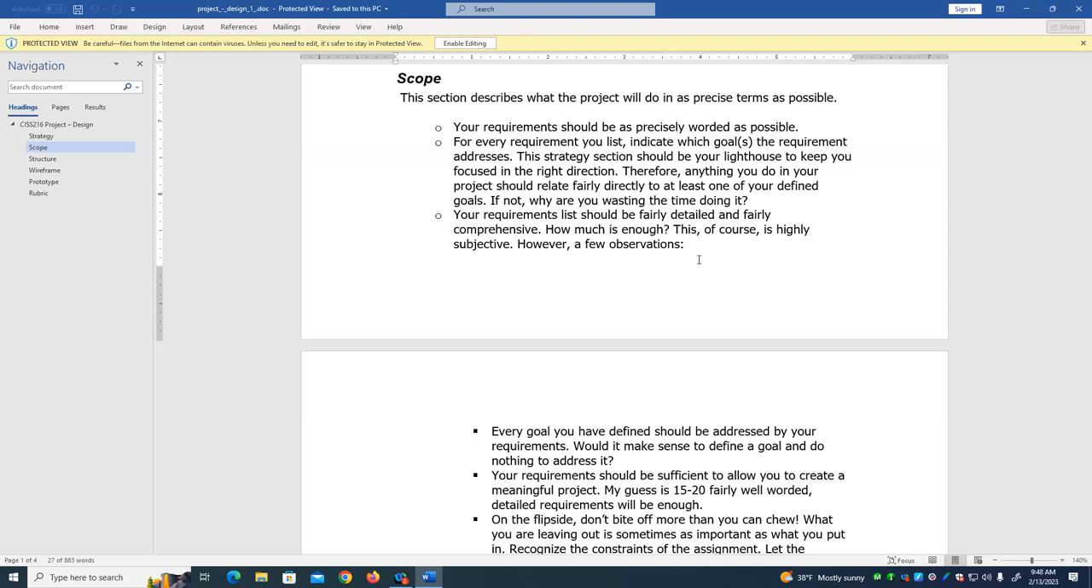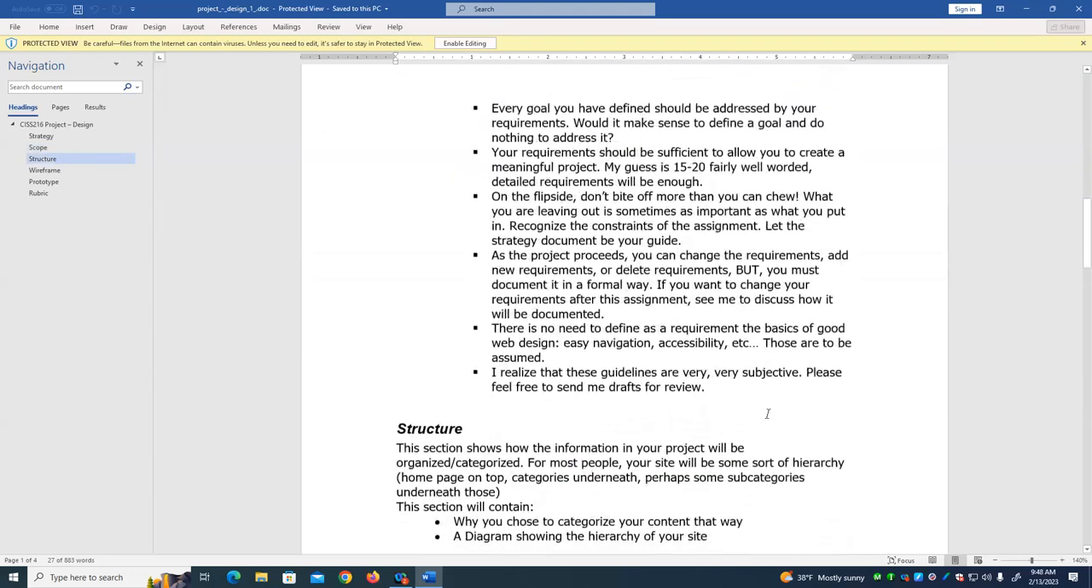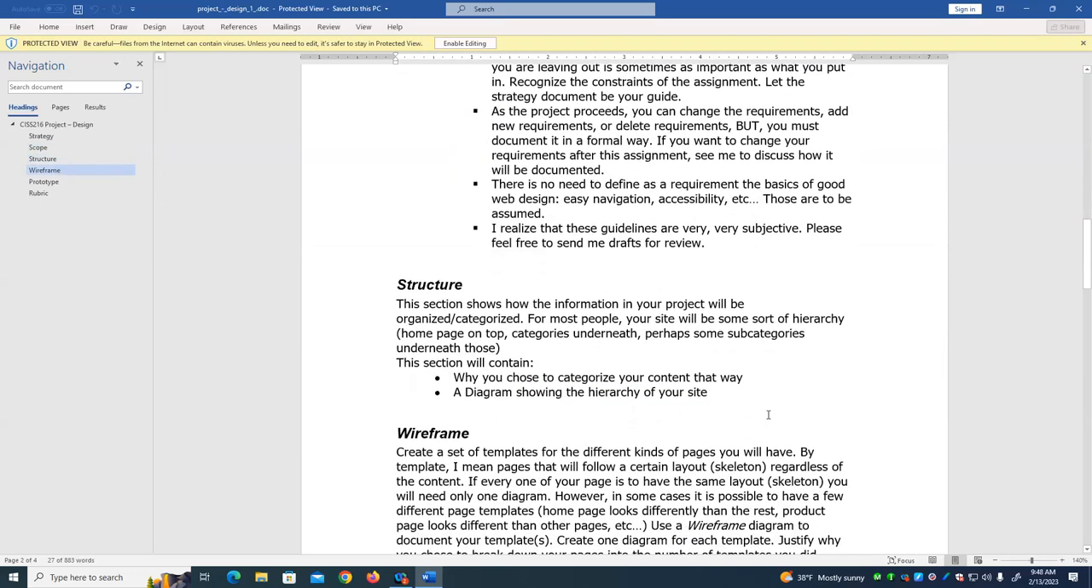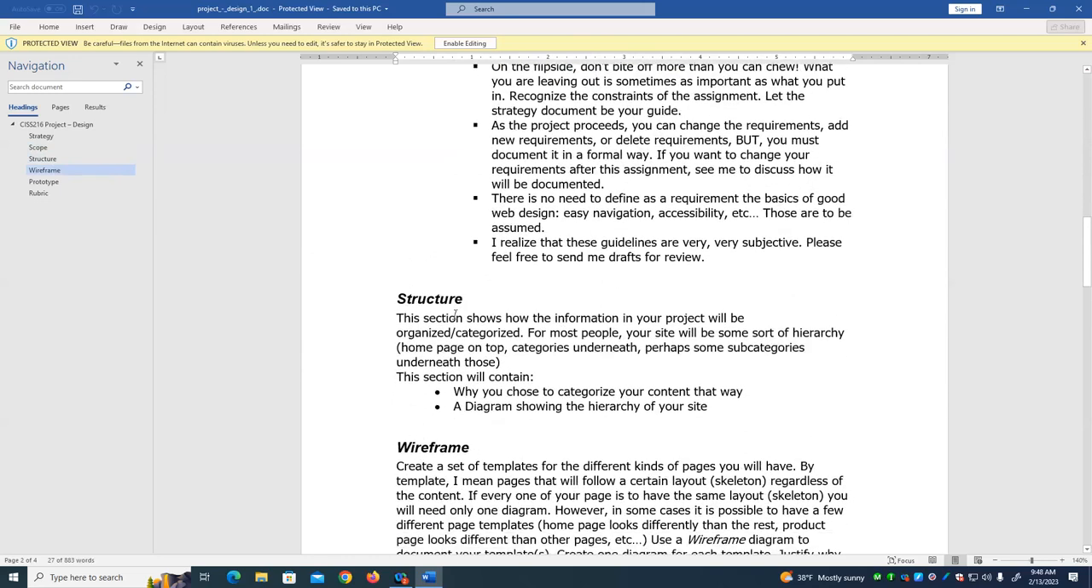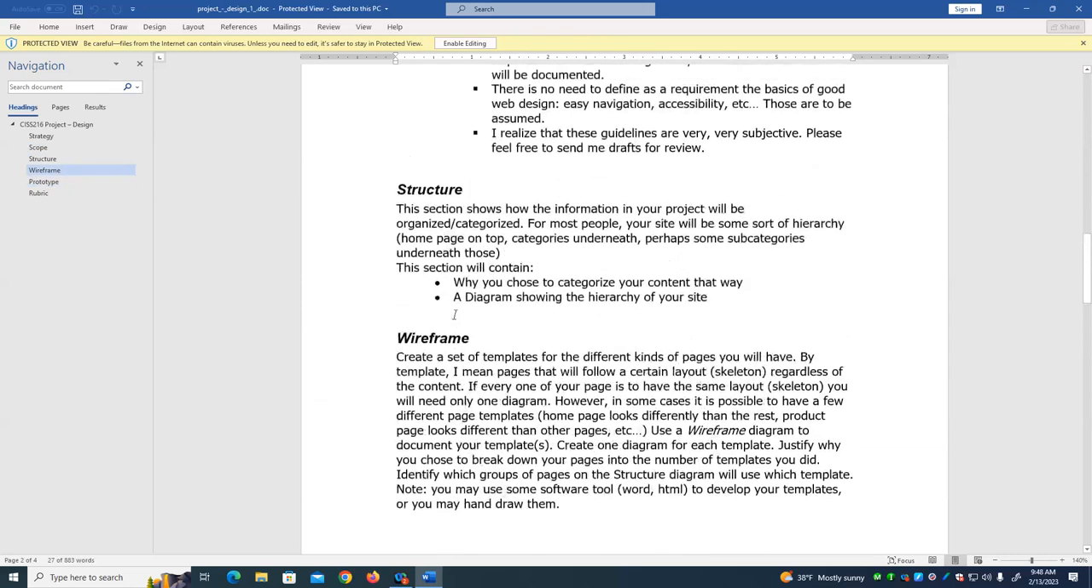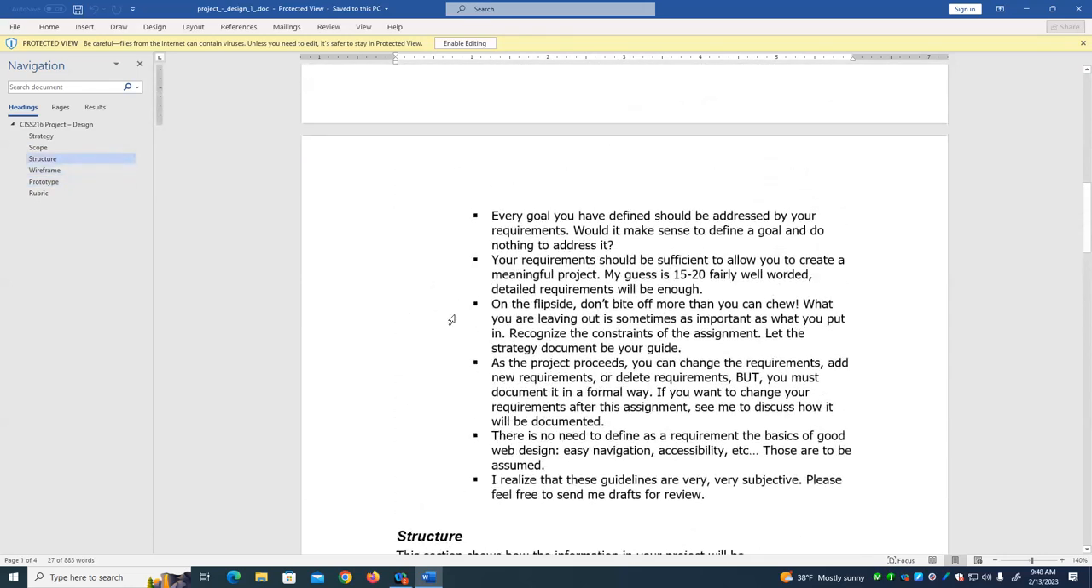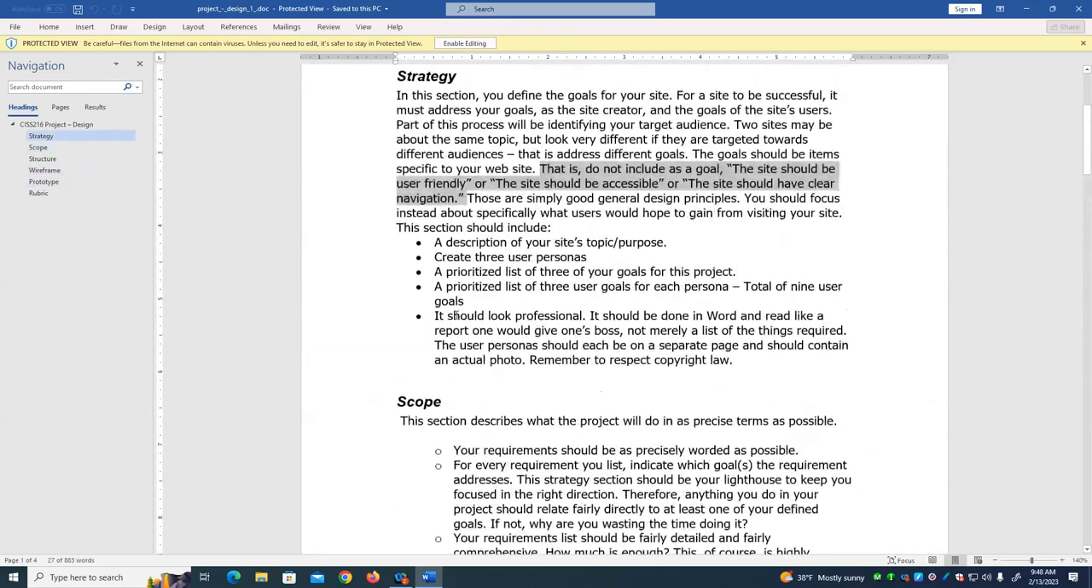All right, there are 3 more sections. Structure, wireframe, and prototype. Read this if you have not already. All right.